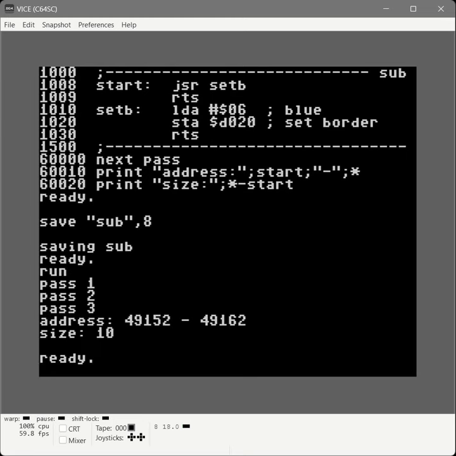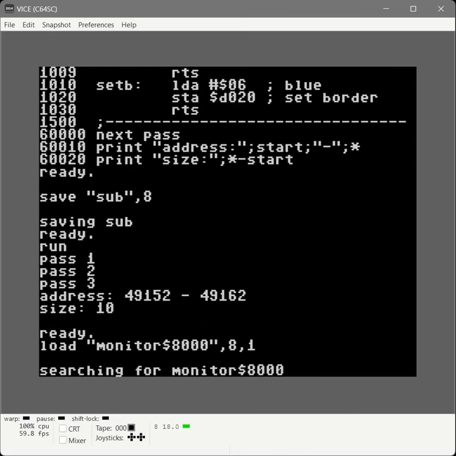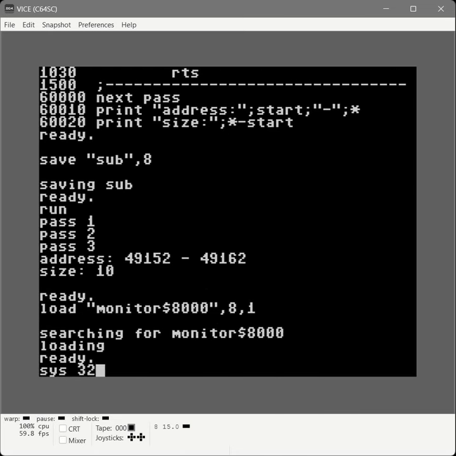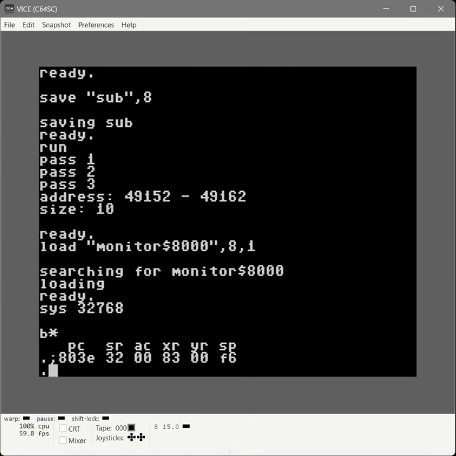Okay, we're going to load in our monitor. Before we run the monitor, let's just take a note here that our program output is 10 bytes. That's going to be important to know. So now we're in the monitor.